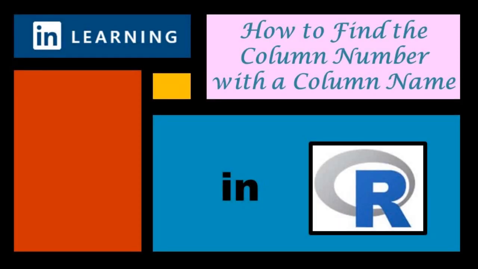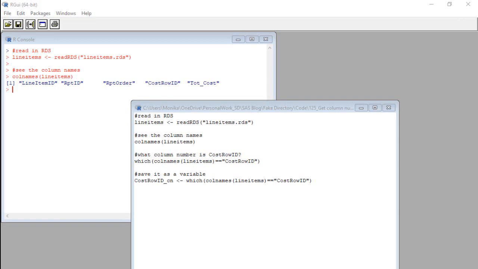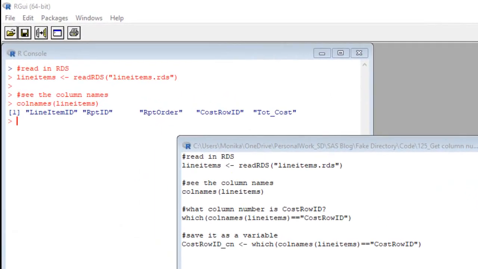Watch while Monika Wahi demonstrates how to use the which command to find the number of a column in a data frame in R. And we are back in our Windows GUI. And we are back with the line items dataset.